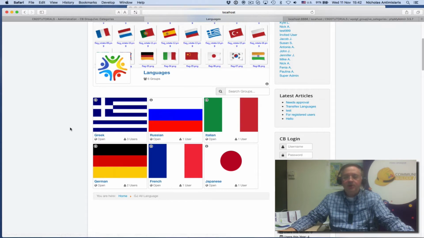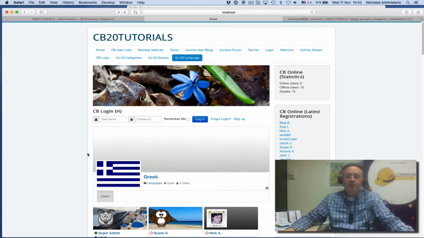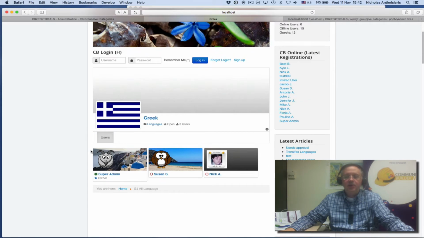Okay, let me take this a step further now. I'm not logged in, and let's look at, for example, the Greek language. The only thing I see here is the users tab. I'm not seeing any of the other tabs because there's nothing to show, and I'm not logged in, so I can't join and I can't contribute to this group.